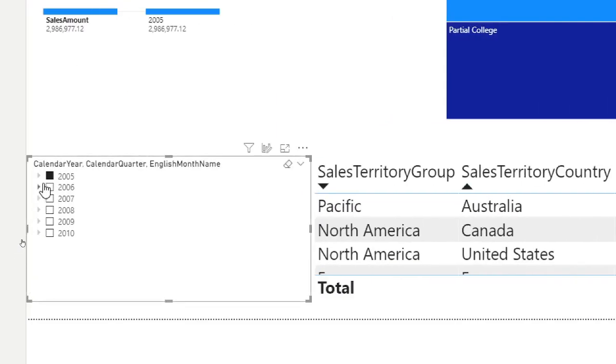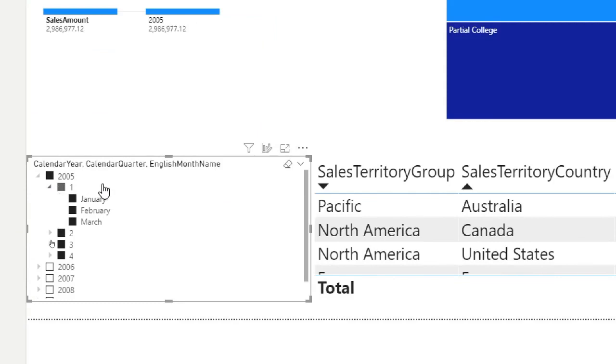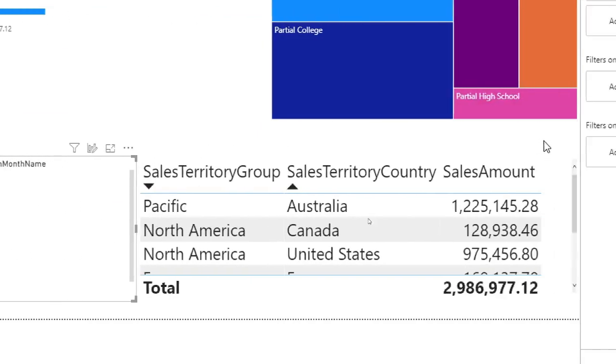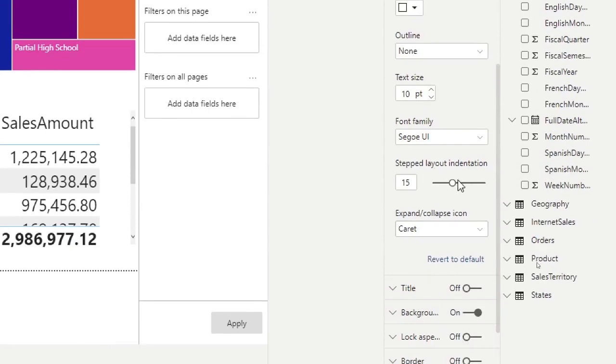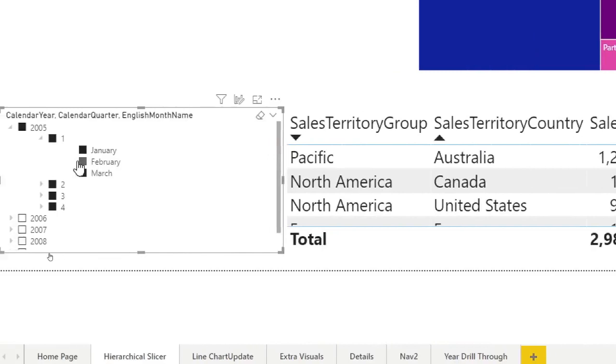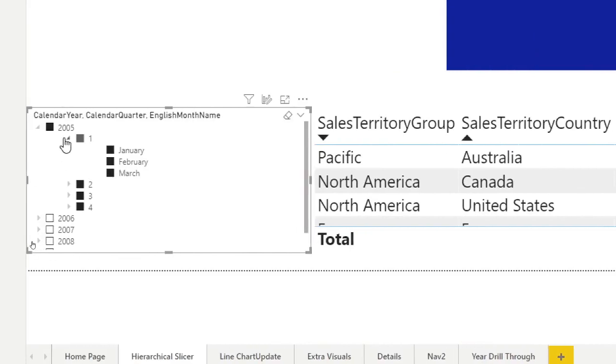So that's great. The next thing that they added is when we do the drop down here, with this indentation, we can change how far out the indentation is. Back over in our formatting, with the step layout indentation, the bigger the number, the more it comes out. So you now have that capability, so you can see more of a separation. If you've got a lot of real estate on your page, I suggest making the indentation a little bit larger.